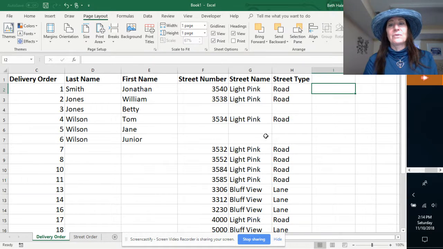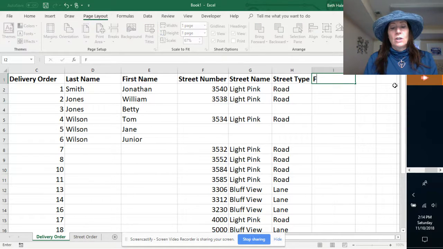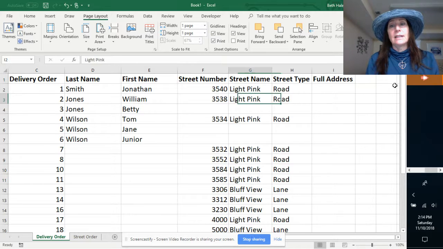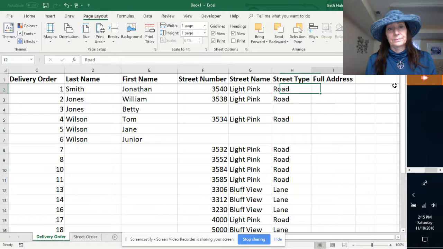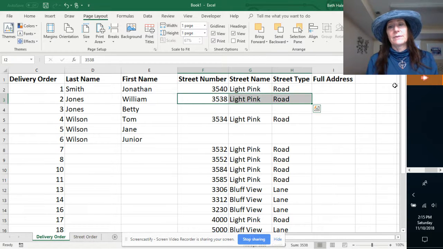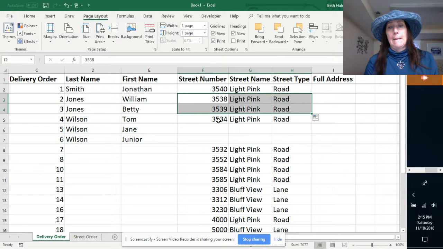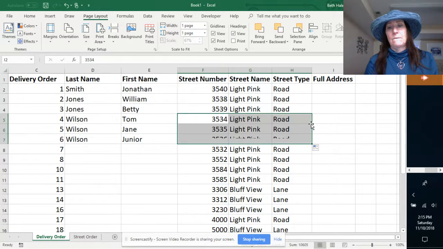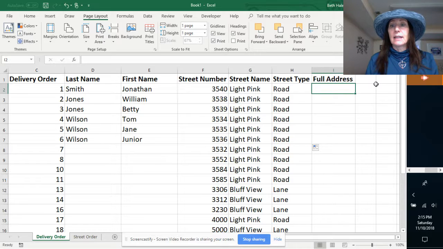So, going back to our Excel spreadsheet where we separated out street number into a different column and street name and street type, we're now going to put them all together. We're going to call this column full address. We're going to concatenate together this value, and this value. First of all, let's go ahead and fill in our blanks here. All right, now let's concatenate these.